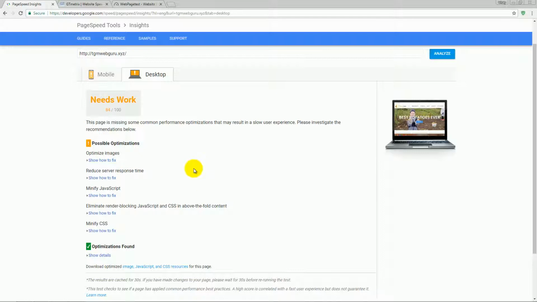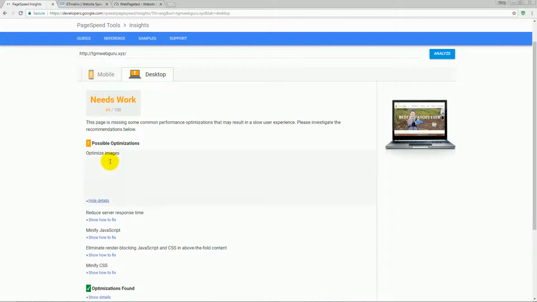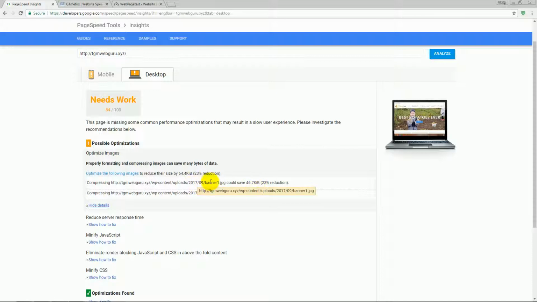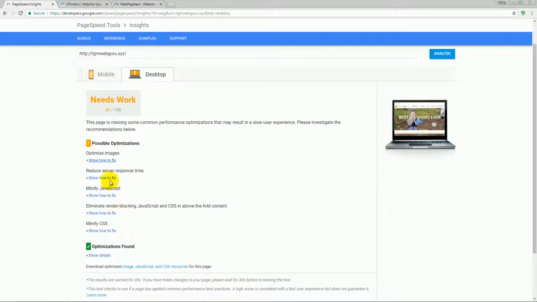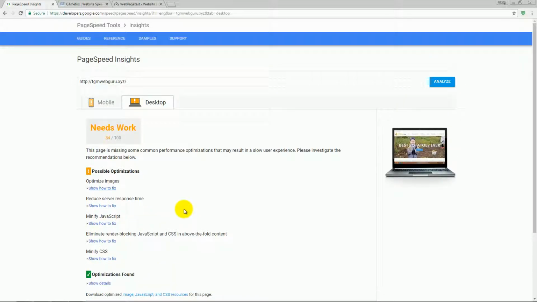Okay. So for the desktop tab, we have possible optimizations. Everything is pretty much the same, but the priority changed. It says first priority for desktop is images. Again, it's two images, banner 1, banner 2, up to 23% of reduction. Then we gotta reduce server response time. And then we have to minify CSS and JavaScript files. So it's pretty simple, right? Let's move to the next one.